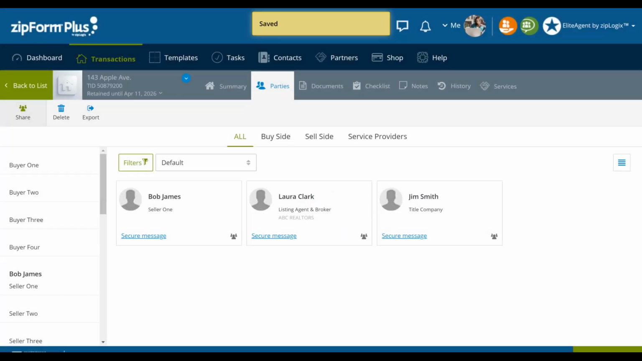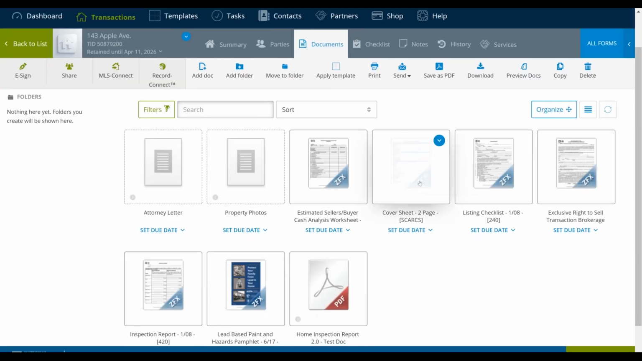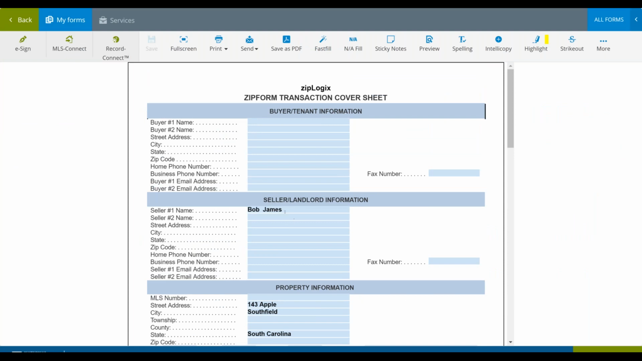Now, when we open any of our documents, you'll find that Bob is automatically added in. Let's circle over here to our Documents tab, and let's open that cover sheet. If we scroll up to the top, we will see Bob's name right there has been added in. He is now our Seller 1. As I mentioned, zipTMS has that added benefit of having information autofill into fields that are actually the same or similar. We'll say that Brenda is our Seller 2.